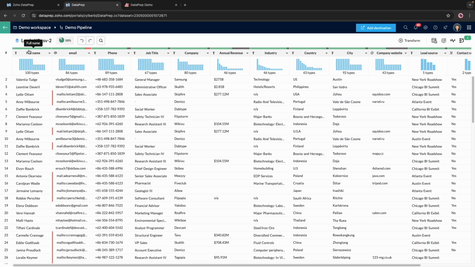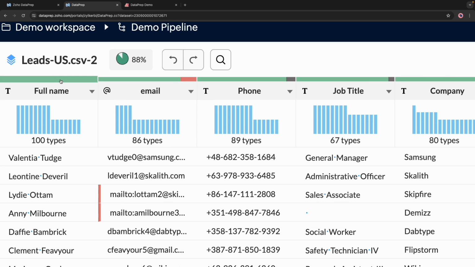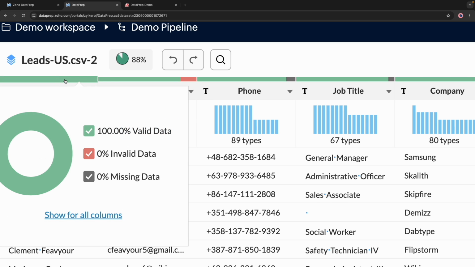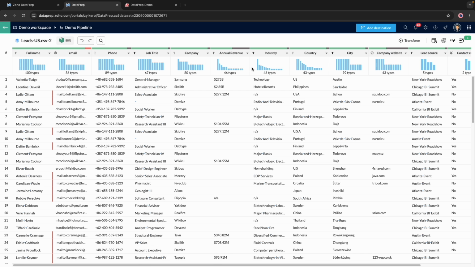If you see here, this is what you also see on top of each column, right? So this is a dataset data quality bar. This gives you an opportunity to identify which column has invalid information. So we can just scroll through and identify that the email column has the most invalid information, and that is where we need to focus on to start our data cleansing journey, right?